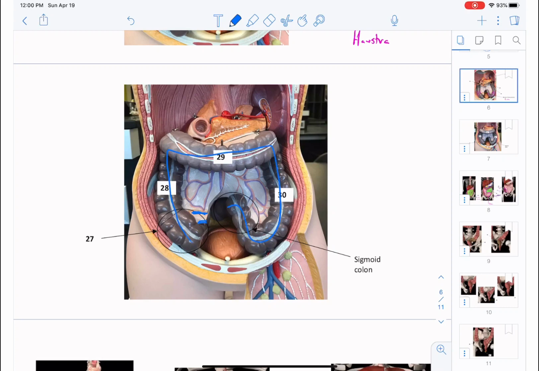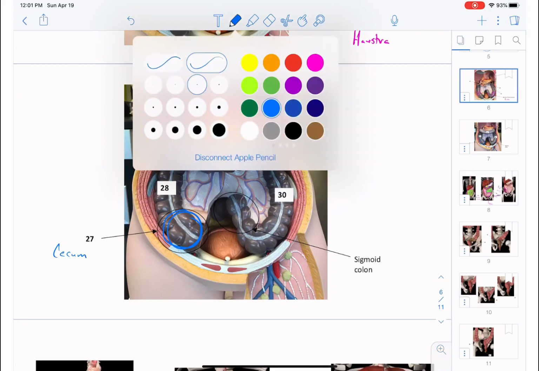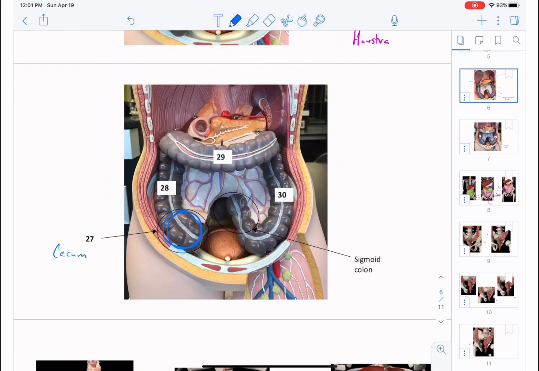is the large intestine, but it's broken down into different sections. So the first part of the large intestine is this right here, and this is where the chyme from the ileum is being deposited. And that's called the cecum. So chyme is going from the ileum into the cecum, and to get there it passes through the ileocecal valve. And this is kind of a storage area. This is where chyme is just getting stored.